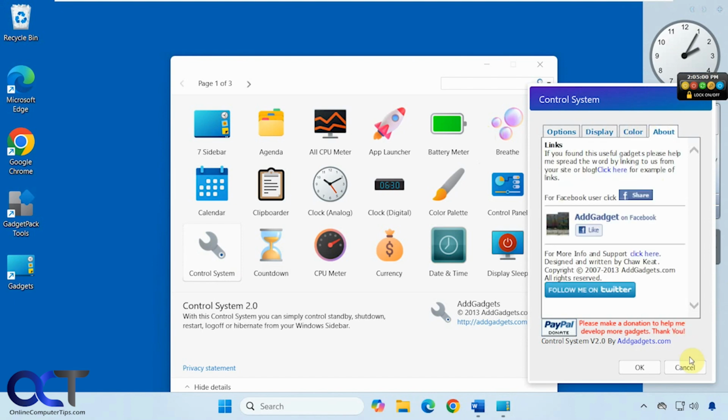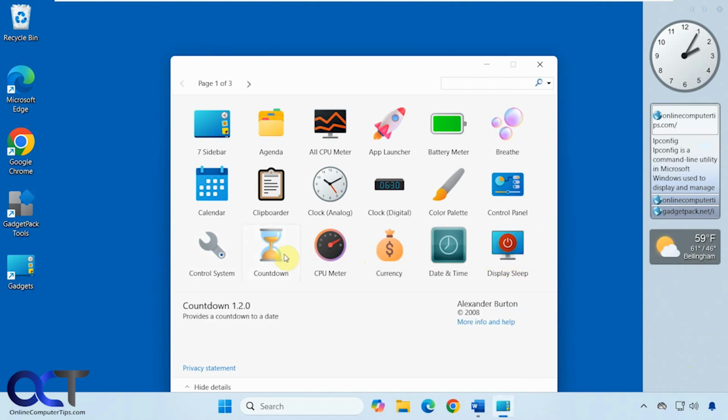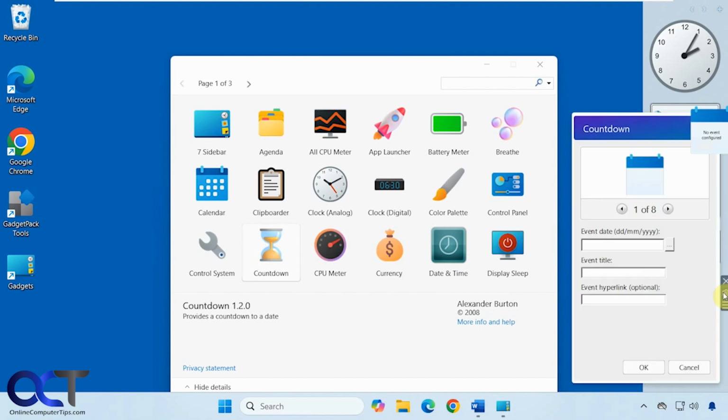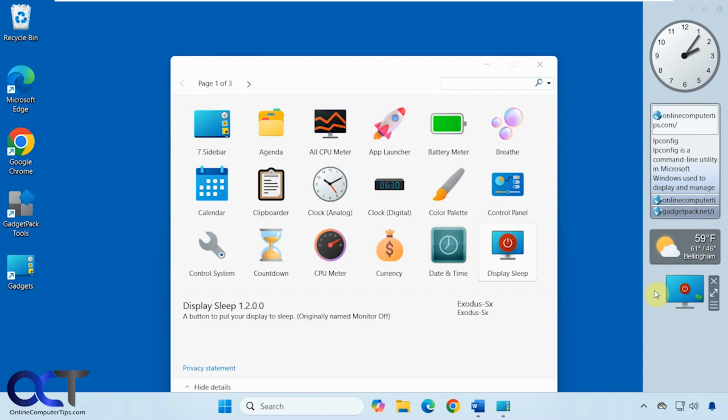Some settings you could check out. You have this countdown, which you want to set a timer for a specific event, like so. A currency converter, CPU meter, and this display sleep if you want to just turn off your screen. You could have a little shortcut to it there, make the screen go black, and then move your mouse and it comes back.